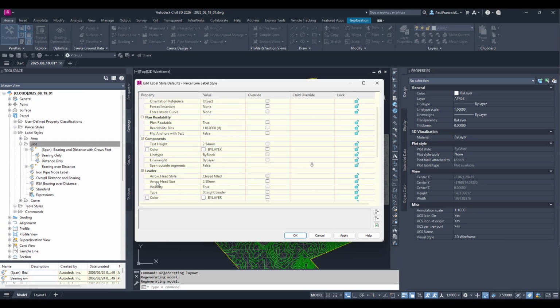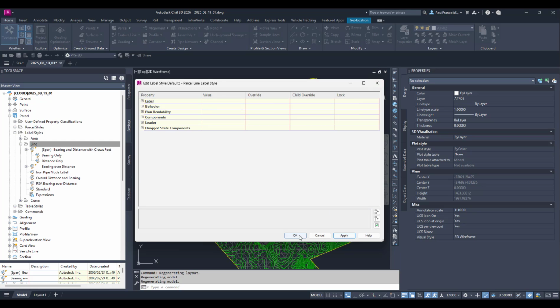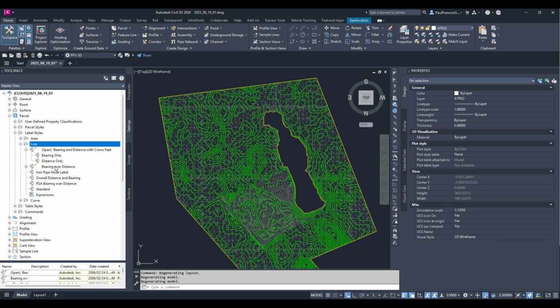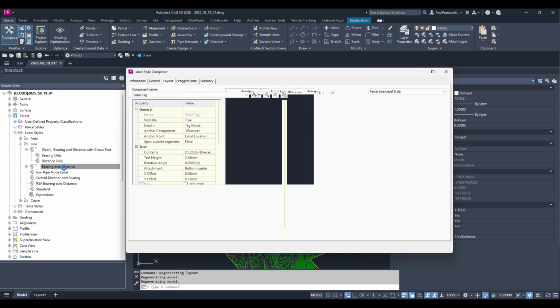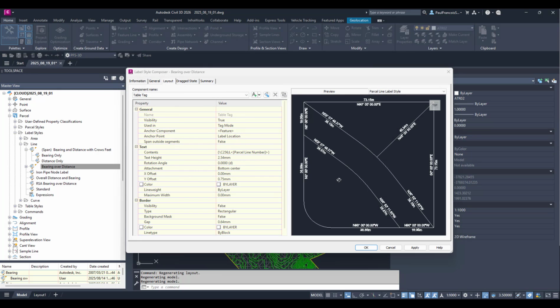Okay, so let's just see the effect of that. There's our bearing over distance. And then we can see that the text height is now 2.54 millimeters. So those child overrides, it's just where you can then enforce whatever you want on the children label style. So it's more often in situations like that that you'll see, at least in my experience, that you have these child label styles that you can then override with the text height.